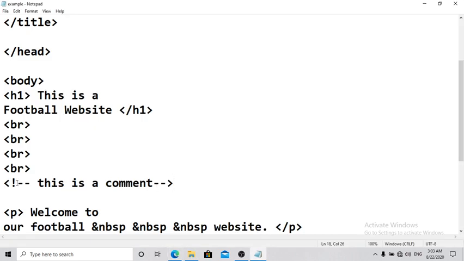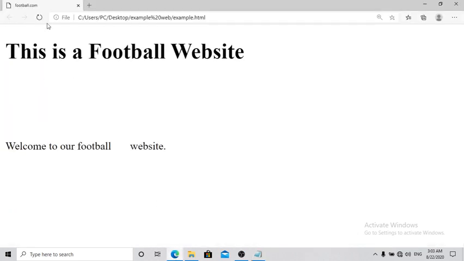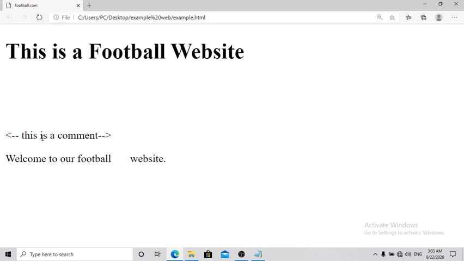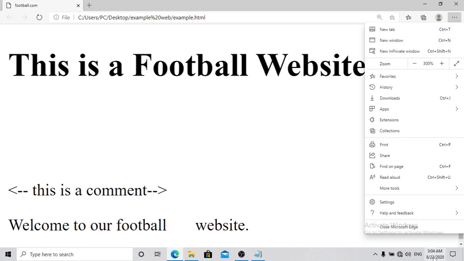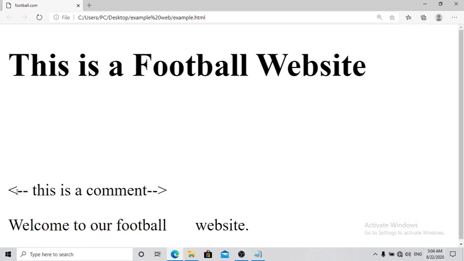Okay, let's go back. So for instance, if we were to remove this exclamation mark and save again, you will see that there will be a change. If we hit refresh now, as you can see, this is a comment is now appearing. Let me increase this a bit for those of you who are using a mobile device so that you can see this very clearly. Okay, good. So you can see that this is a comment is now appearing, because when you remove that exclamation mark, your web browser treats this as actual text, like it would a paragraph or a heading.